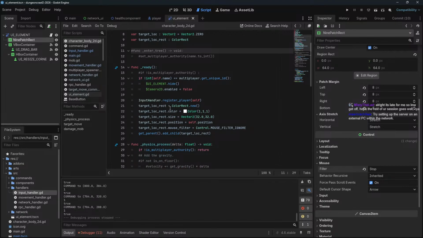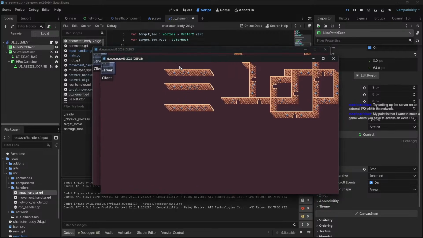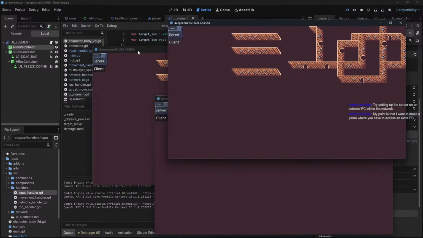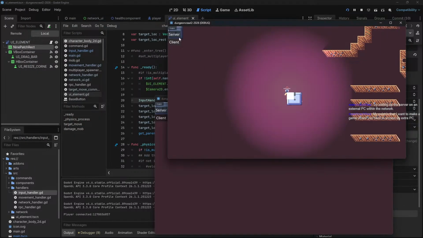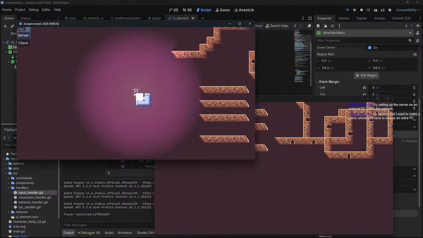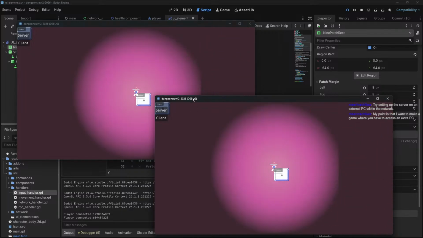So my point is I want to make a game where you have to access an extra PC. Oh, theoretically this is going to be playable. That's the point of multiplayer. Yeah, no, 100%. Theoretically, you're not going to run three games. You're not going to multi-box like this. Theoretically, the server is one machine, and then this is one machine, and then this is one machine.